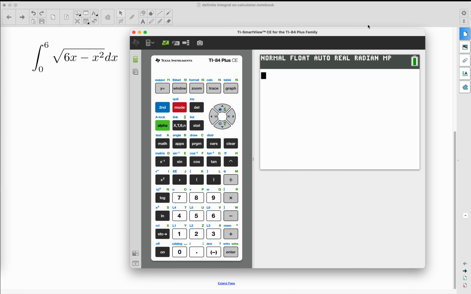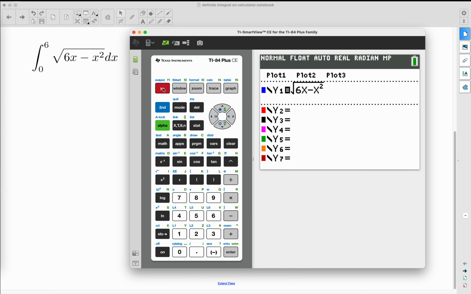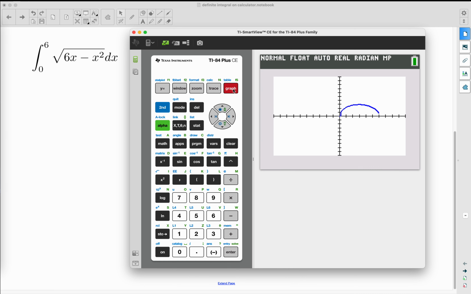This is a quick video to show you how to find the value of this definite integral. Probably you would want to graph first. If you have a calculator to do the integral, you probably do a graph first. And so you type in the formula and you go to the graph, and it looks like this.